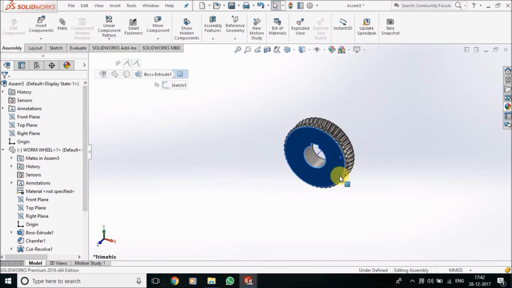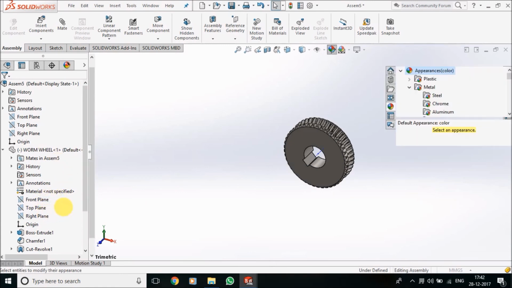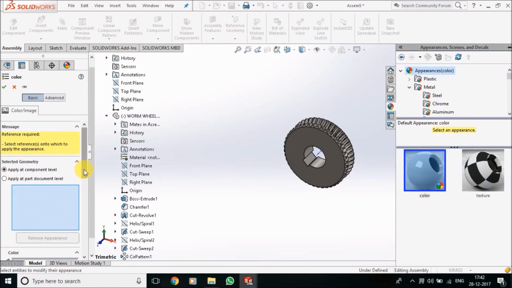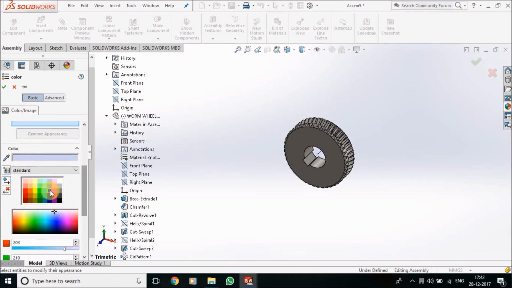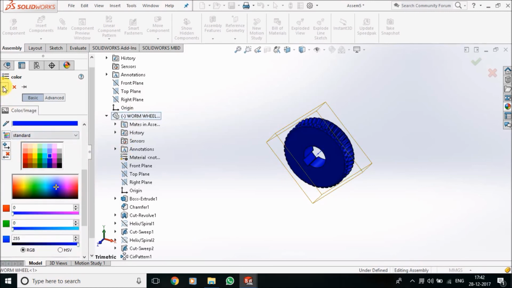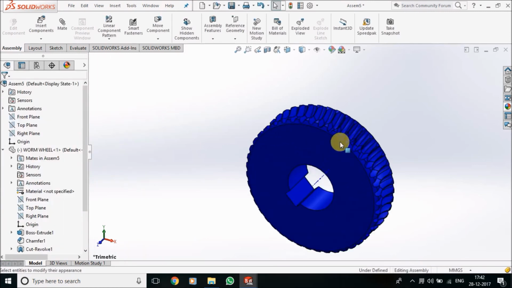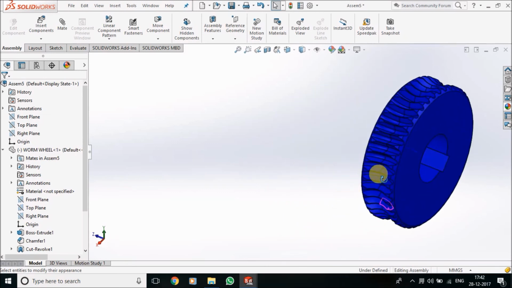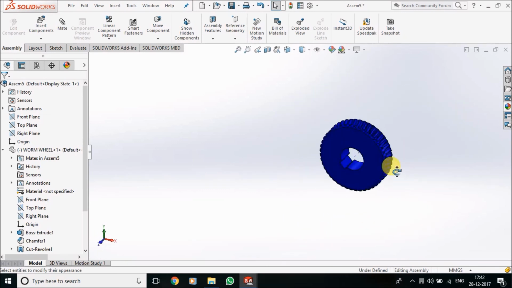Now see, the worm wheel is now working properly. You can change the color from here, like I'm making it blue. And click OK. All things are able to see clearly.